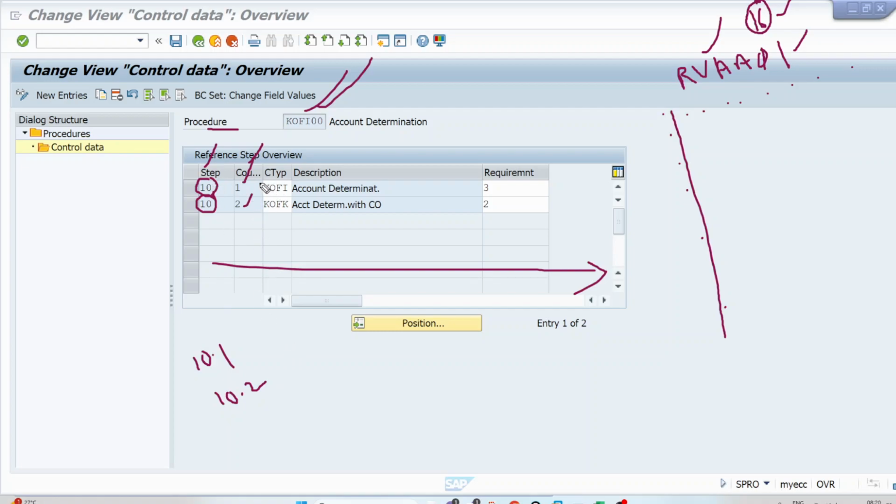Now here I have two condition types. These are your revenue account determination condition types. So you use condition type KOFI. This condition type is just like PR00. Understand that. Like for pricing I have a condition type PR00, in the same way for revenue account determination you have conditions KOFI and KOFK.